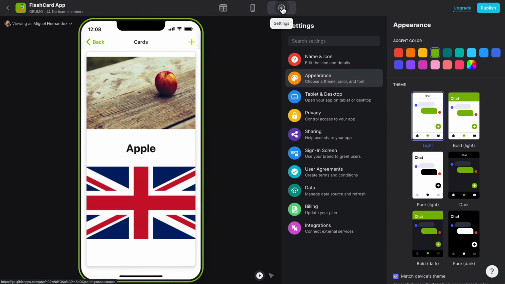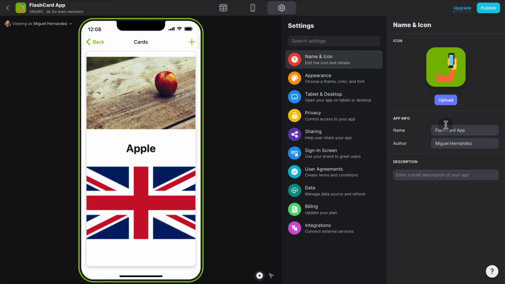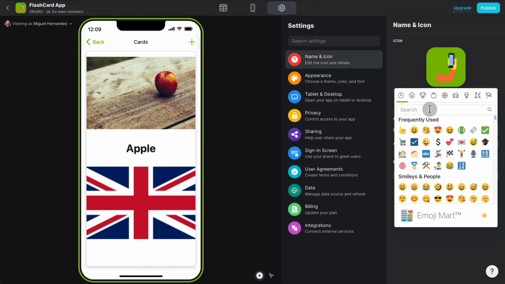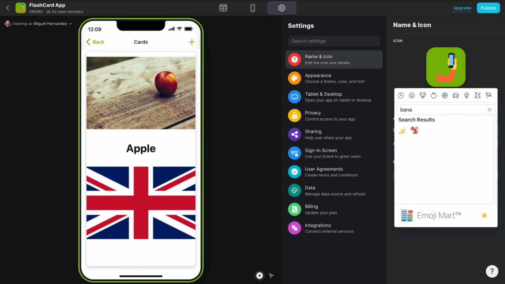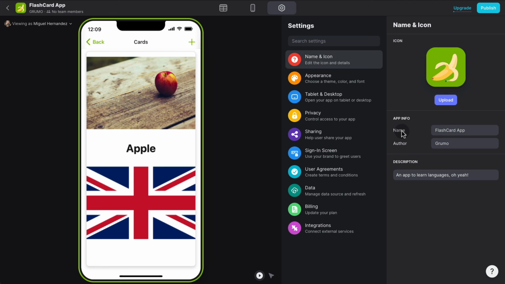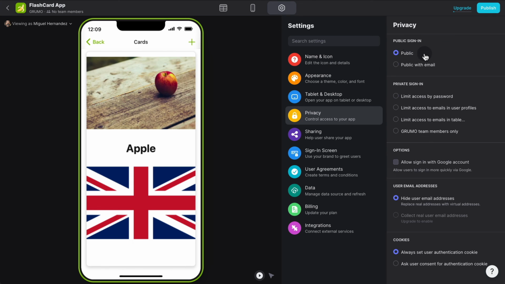Let's just go to our settings, make sure that we have the title that we want for our app, an app to learn languages. Oh yeah. And then for the icon, we can change this to, I don't know, a banana. Why not? This is gonna be our banana. And the color is good. And then for privacy, we're going to make it public so anybody can start learning.